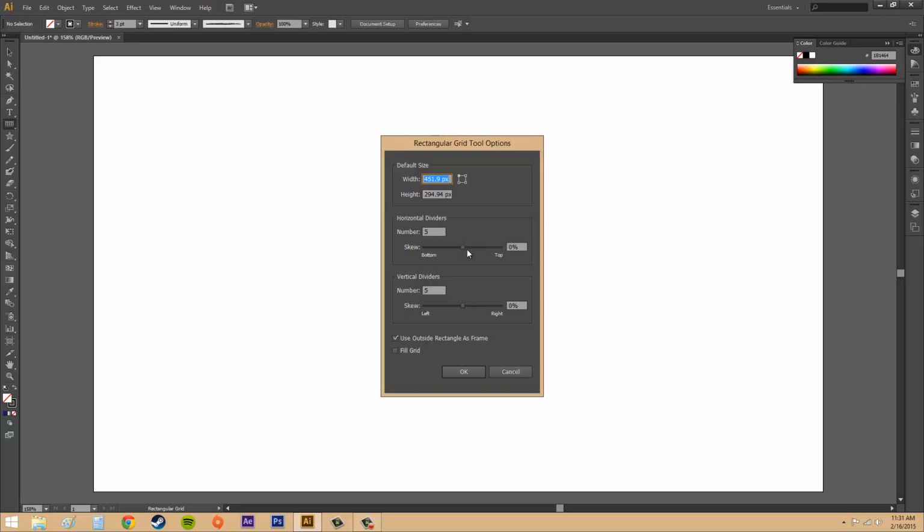And if you don't want those lines to be straight, you can skew them from either the bottom of the divider to the top. So say I want 3 horizontal dividers, which are from left to right. If you get horizontal and vertical confused, think of the word horizon. When you think of the horizon, that's what the sun sets on, and that's the land. So that's going to be going left to right. And then we got vertical dividers. Say we want 10 of those.